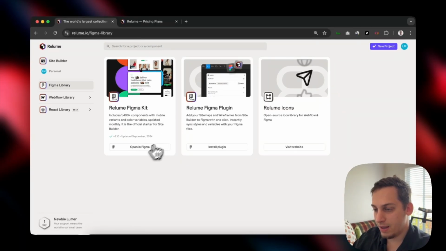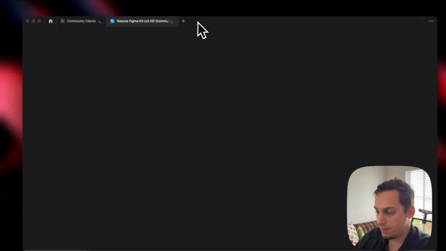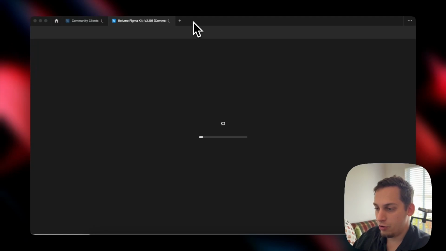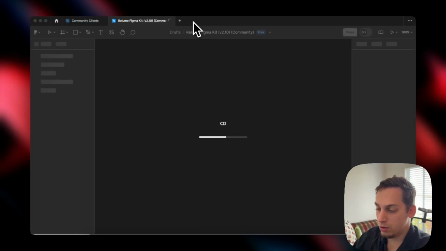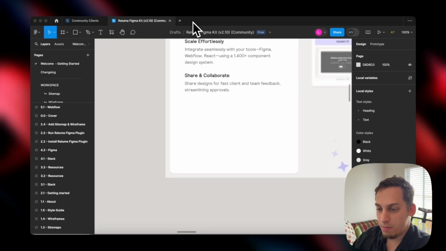because with this Figma kit, I can show you really quick if I open Figma. It's basically this Figma file that shows different pages, and this is where you want to import your wireframe because you have different styles, right?